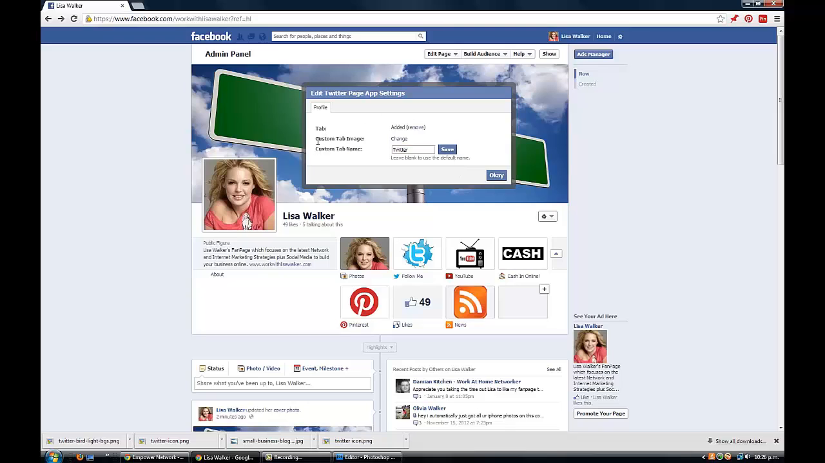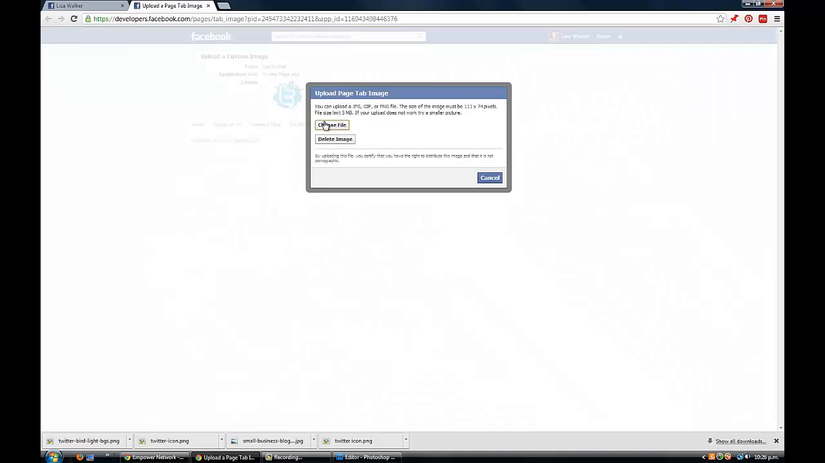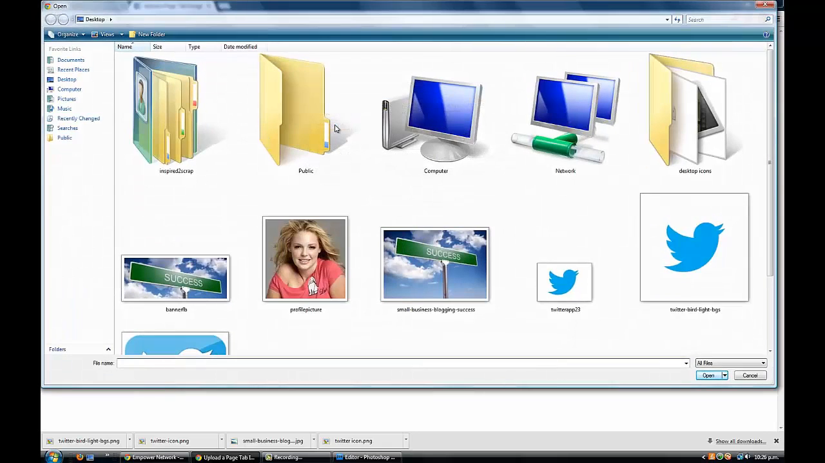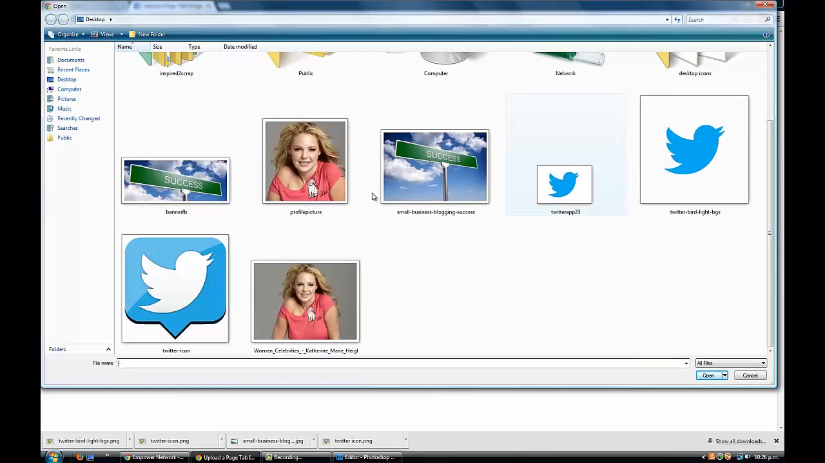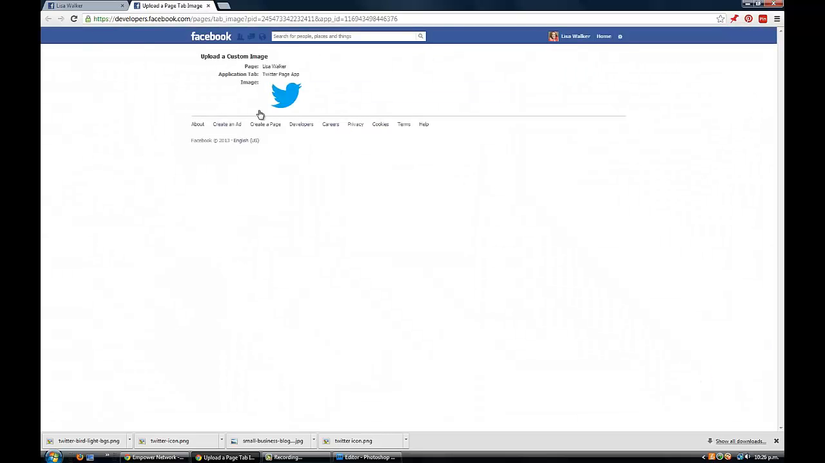Now I can also, where it says custom tab image, change the picture. So I click on change, and I can actually edit. When you hover over your image that you've already got, or you may have the default image when you very first start up your fan page, you can just click on edit, and then you can choose your file off your computer that you've just made. So I've got a couple of choices here, what I just did. I'll go for this little Twitter one down here, little birdie. And it's changed up here.